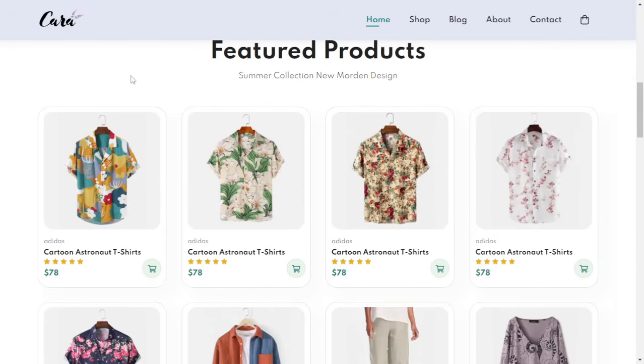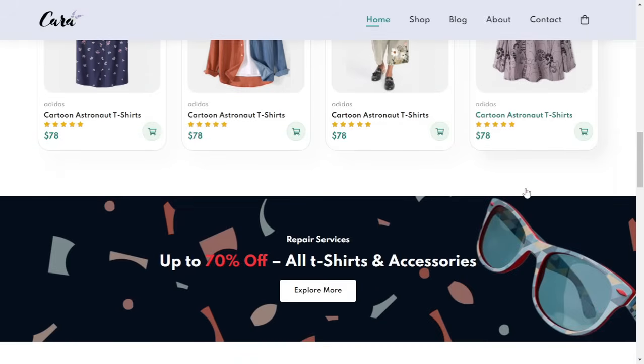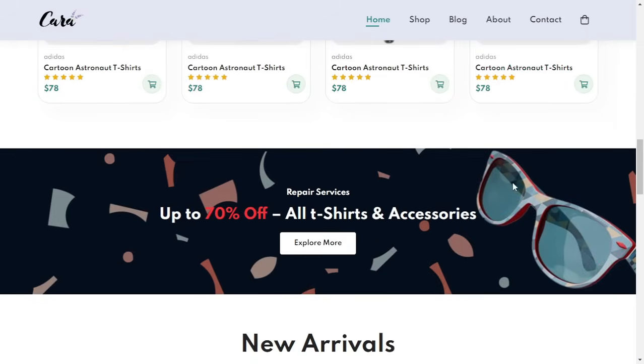And these products have the product image, product brand name, reviews, price, and an add to cart button. And every time I take the cursor over those products, the product gets a beautiful box shadow, and this is looking so amazing. After this section we have a call to action. In this section we have a beautiful background image, we have a text, we have a heading, and we have a beautiful button also with hover effect.